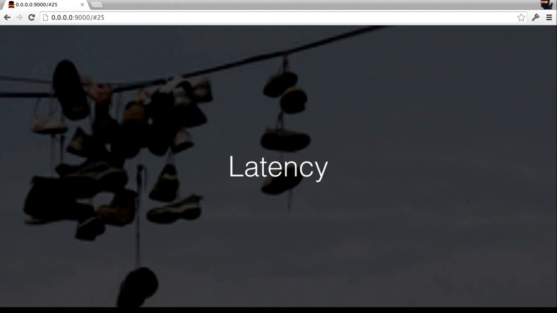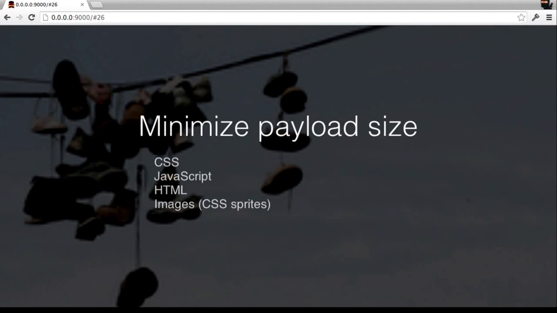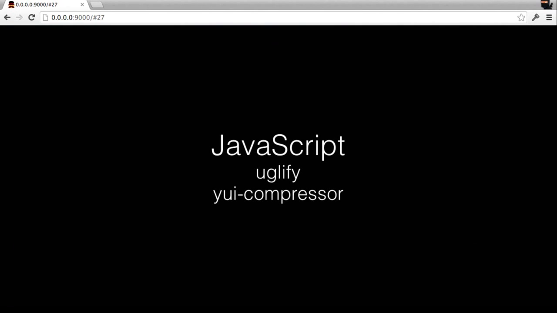Okay, so I've mentioned a few times we want to reduce the latency of our application as much as possible. Ways that we can do that is we can minimize the payload size, we can minimize the number of bytes that get sent down to our devices. With JavaScript, we have tools like Uglify and YUI compressor.